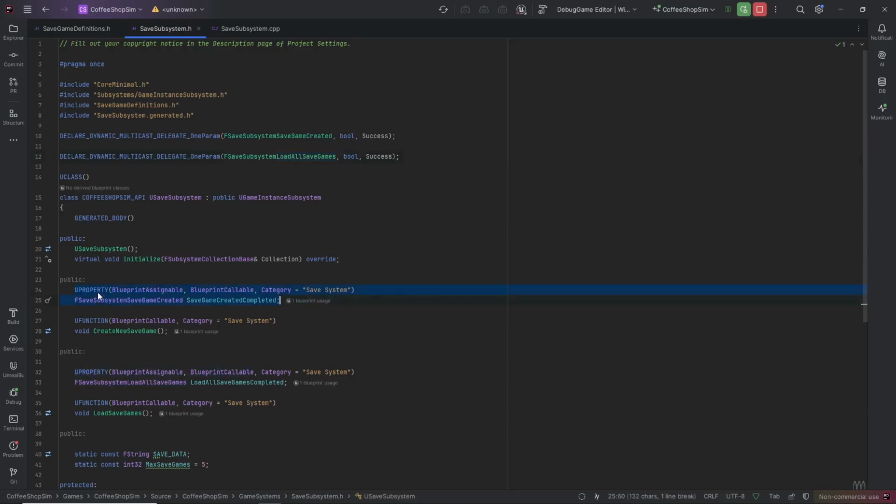And here we have the blueprint assignable and blueprint callable declaration of those delegates. So we have here the save game completed and load all save game completed. They are blueprint assignable and blueprint callable because I want to use them from blueprints, but they can also be used in C++ classes, as well as these create new save game and load save game. They are public and they can be used in other blueprints or in C++ classes.